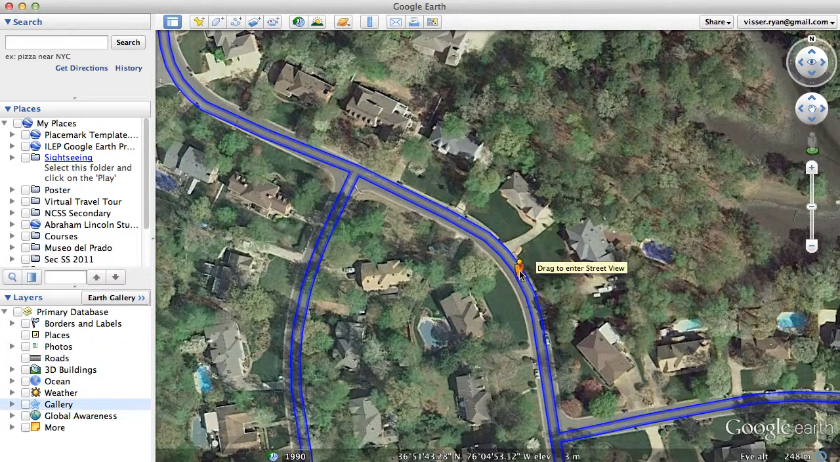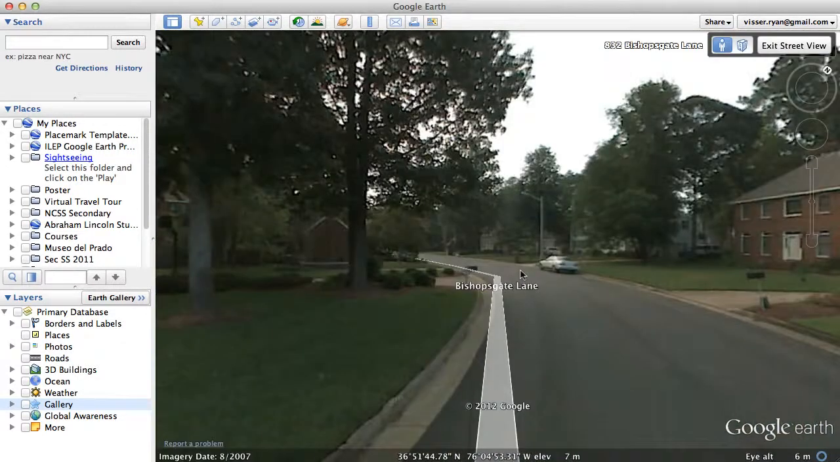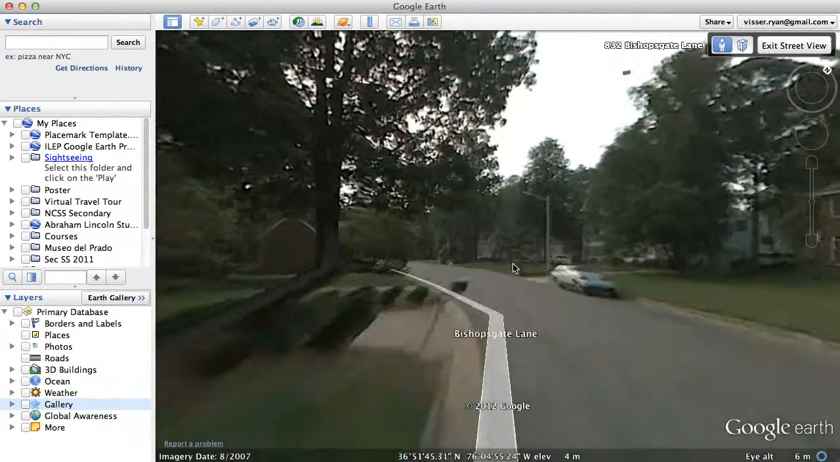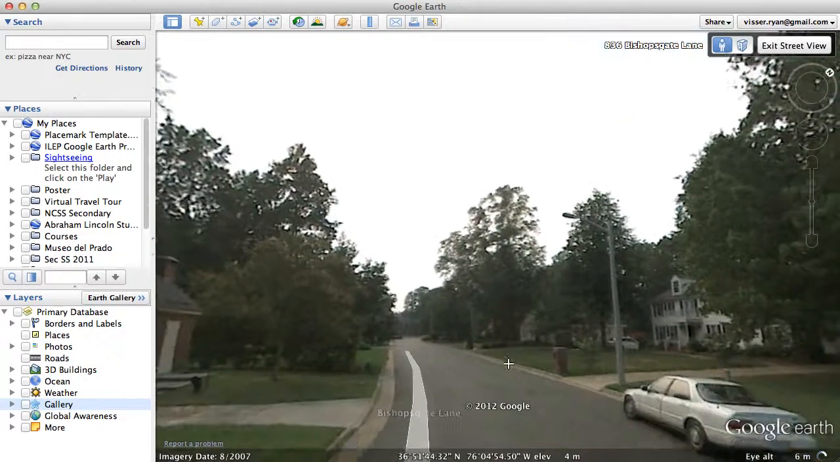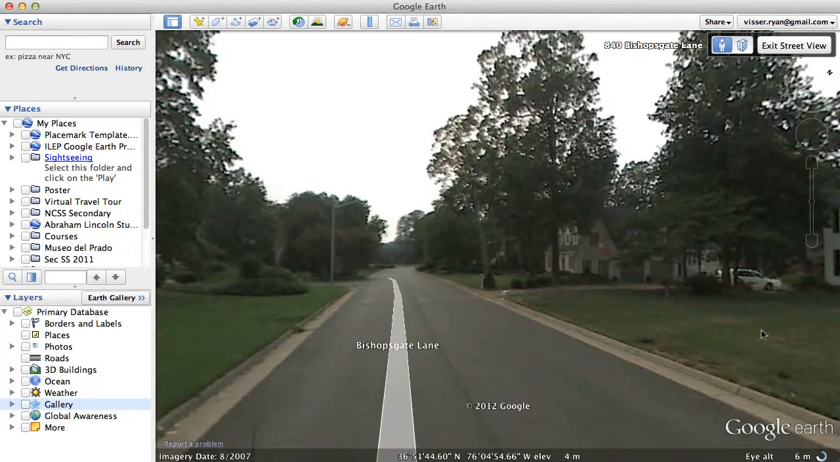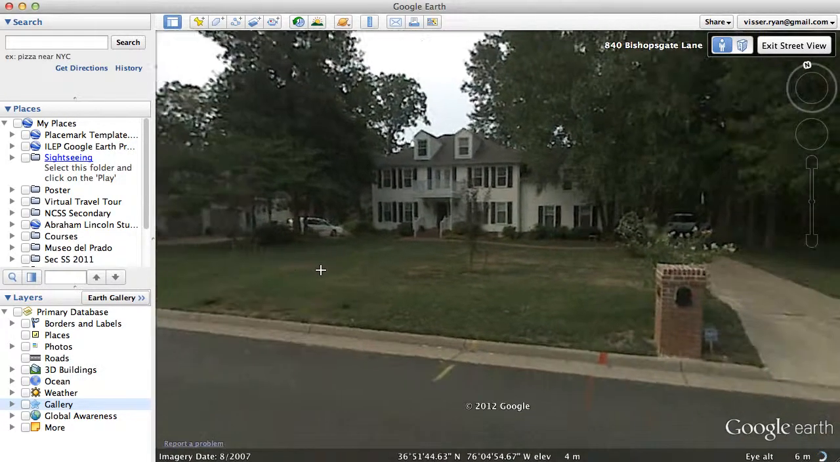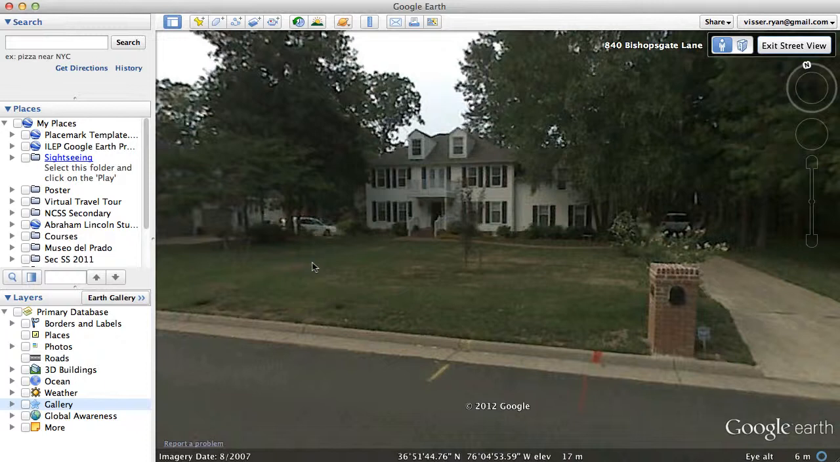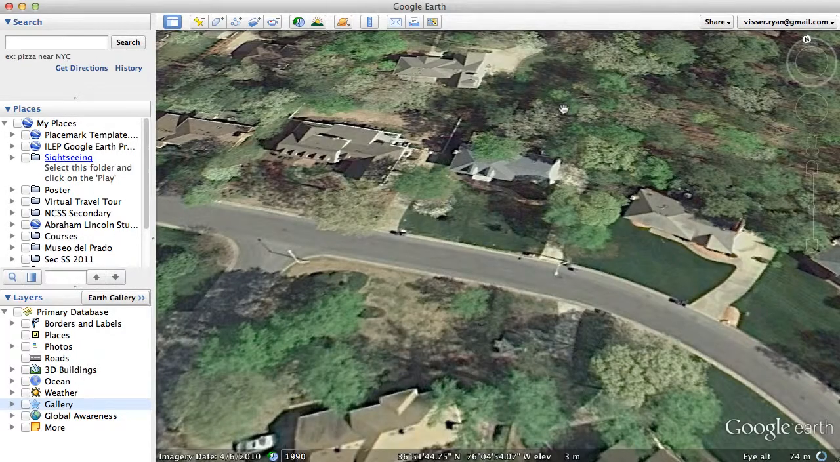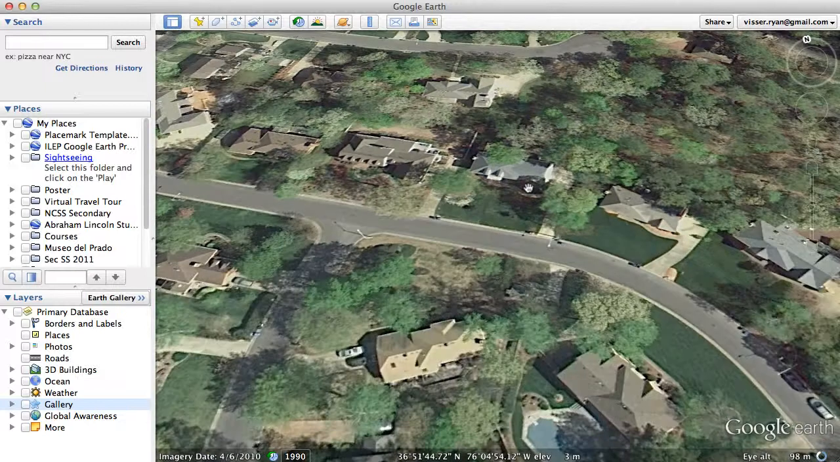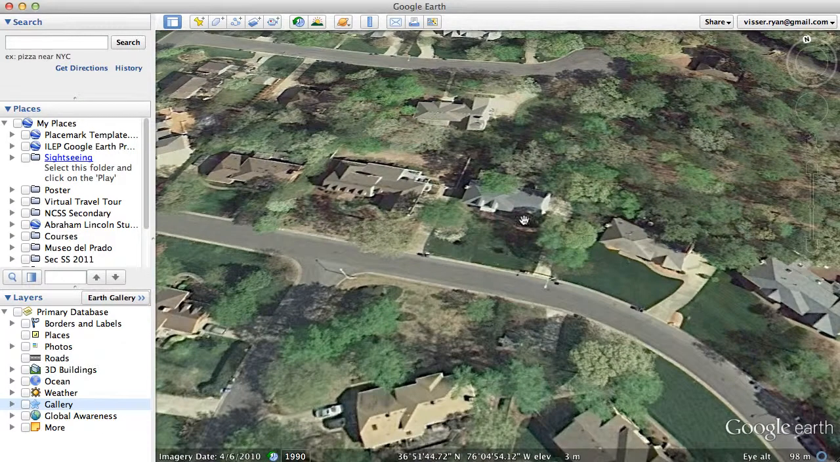When I grab him and drop him onto the street, I go into Street View mode, and now I can kind of go up here, and this is, I believe, my house right here. But just to make sure, I'll turn it, and there we go. That's where I used to live. So I'll exit out of Street View mode now. And this is the house on which I would like to place my place mark.